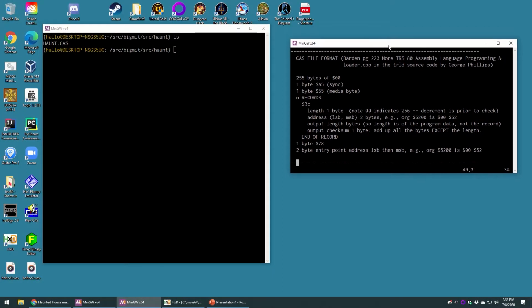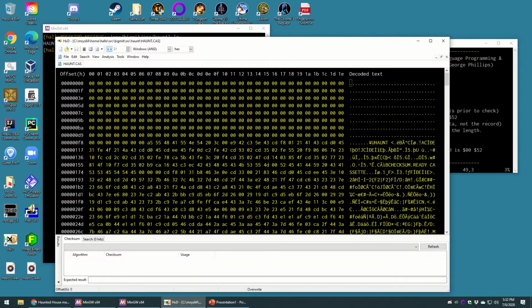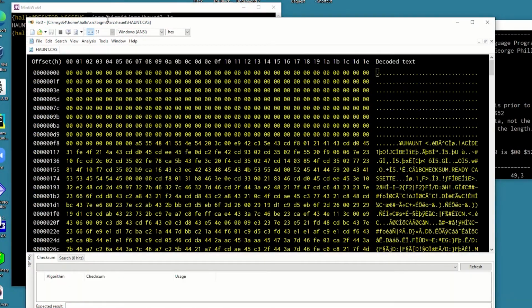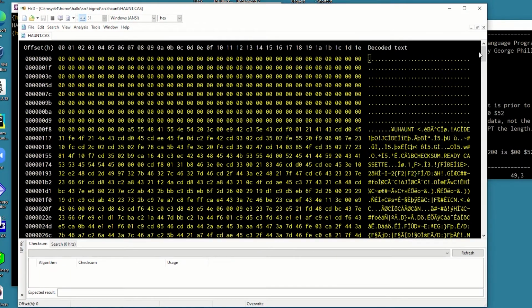Let's start off by creating start.cas and secondfloor.cas. We'll do that by breaking haunt.cas into the two files. In the right-hand window, I've got the cas file format. Here's haunt.cas loaded in the HxD binary editor. We'll use this editor to make our changes.